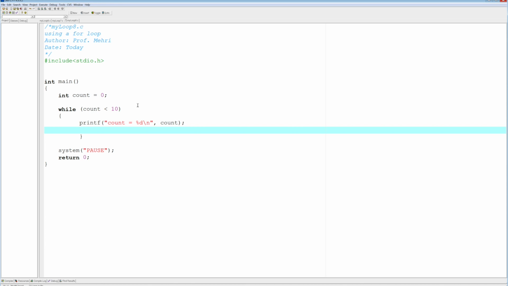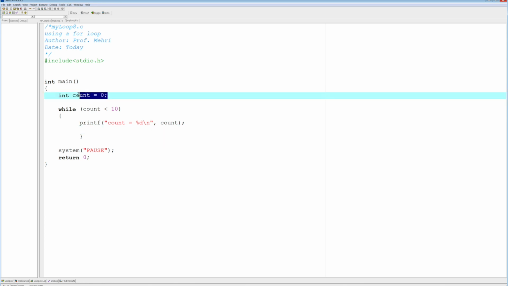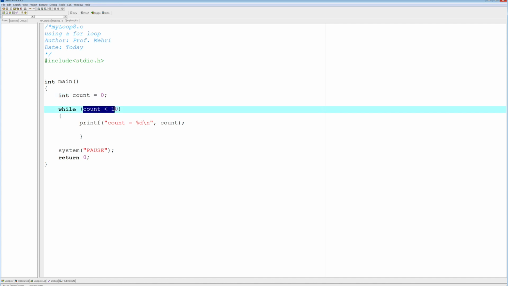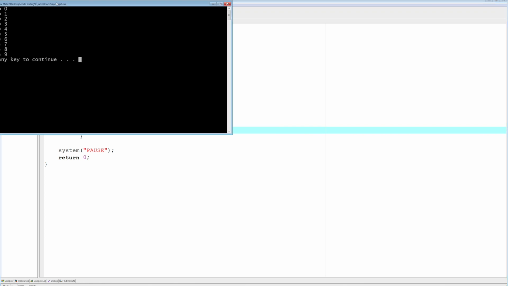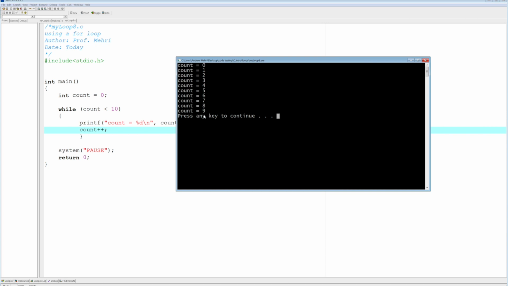So here you need to prime the loop. Here you need to write the condition. And inside the while loop, you need to have a statement that controls the loop, right? So count plus plus is the way to go, which is really equivalent to count equals count plus 1. It's another short form to do this. So let's compile this and run. And there you have it. So we're going from 0 to 9.